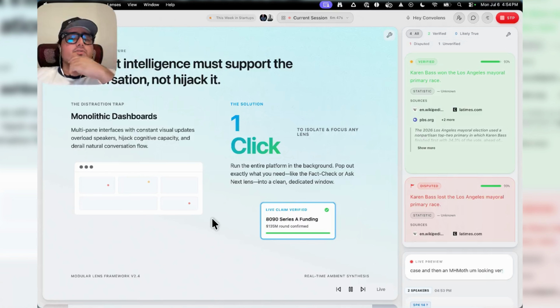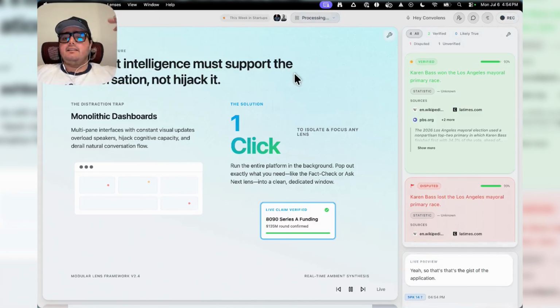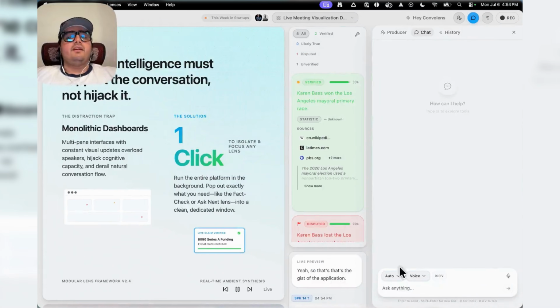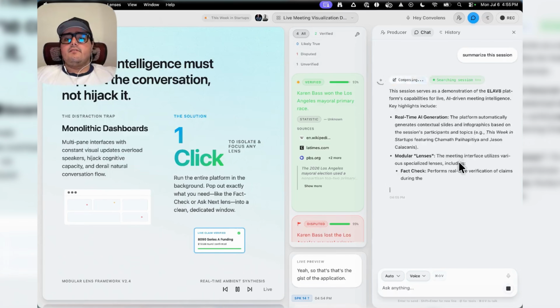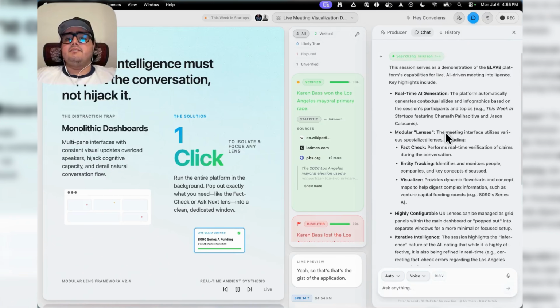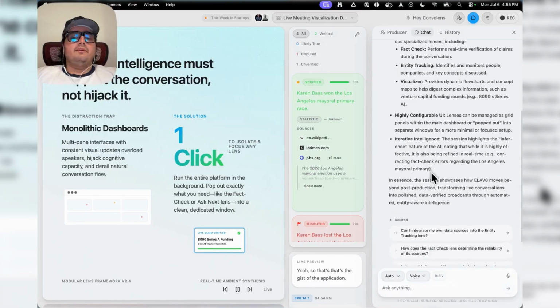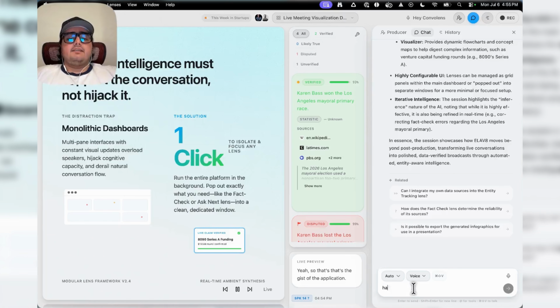And yeah, so that's the gist of the application. One last thing I'd like to show you is the chat and how you would interact with the chat across your different sessions. Summarize this session. Okay, so it's saying we're demonstrating Elevate's capabilities, real-time AI generation, modular lenses, fact check, entity tracking visualizer, highly configurable, iterative intelligence. Great. Now I can ask it, have we ever spoken about this?